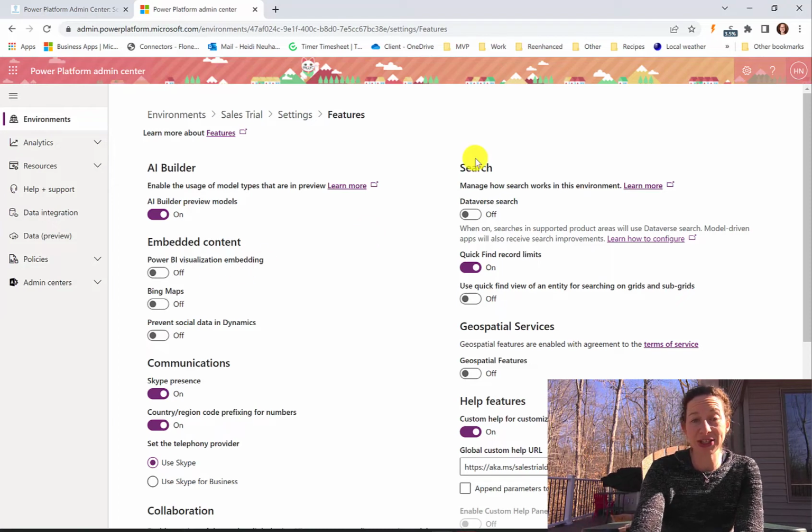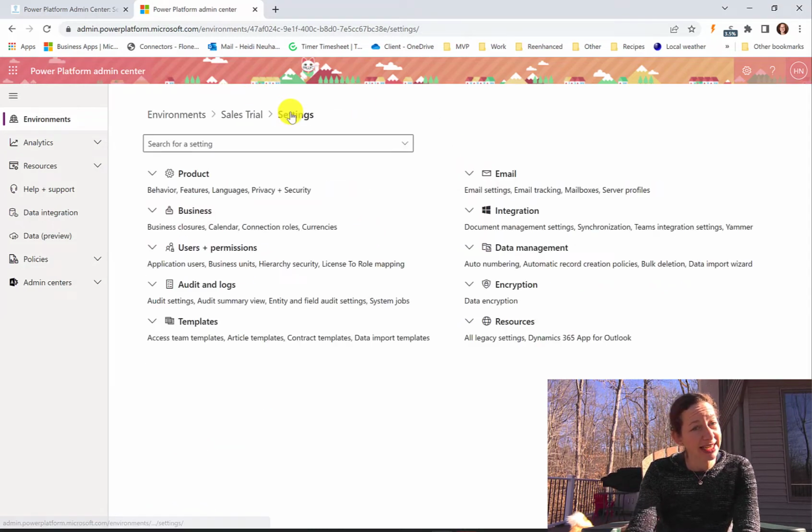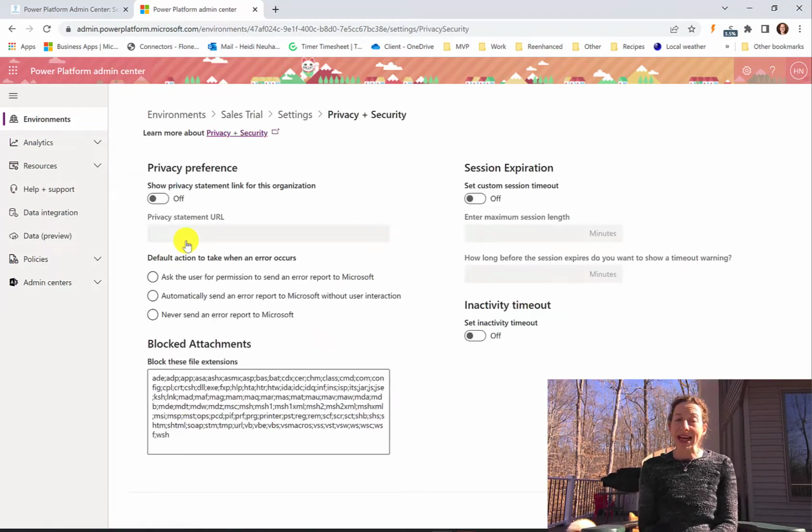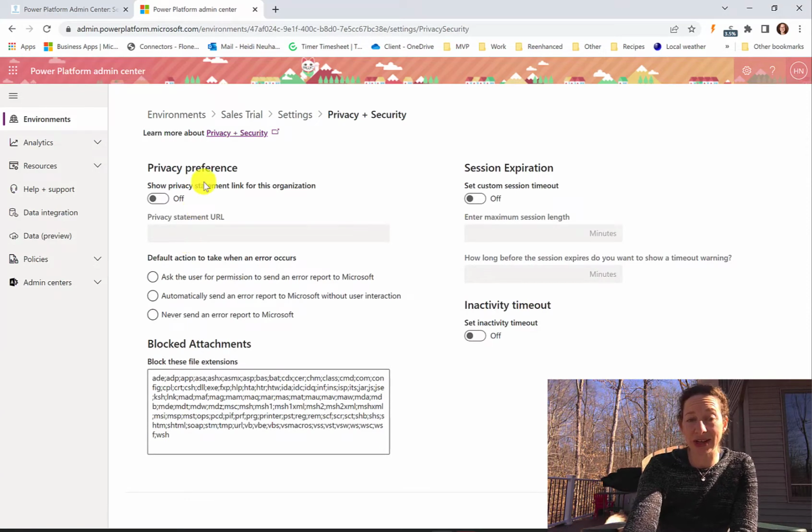Now, that's features. Let's get back to our settings and keep diving into the stuff that is under the product. So languages, again, this has that icon, so it's going to open up in the classic. So nothing different about that. You can manage the different languages in your system. And finally, we have privacy and security. So you can show the privacy statement link. So you just do that by toggling this to on and including a URL.